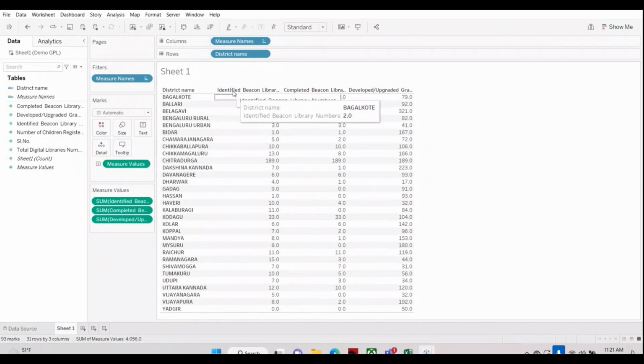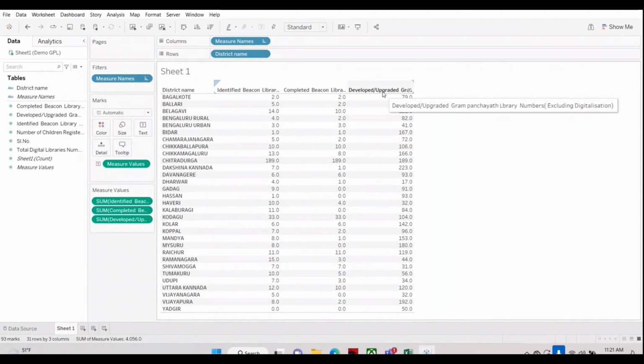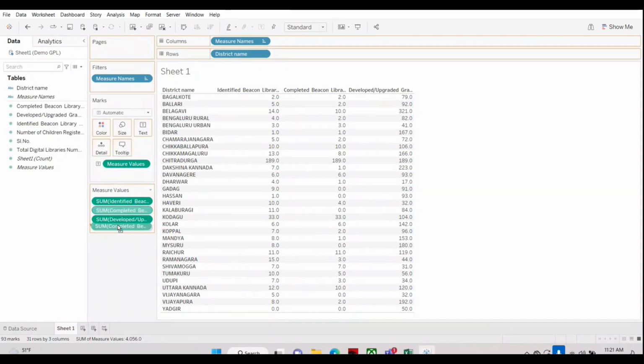The same reordering can be done here. If we want completed Bacon library in the last column, simply click and drag it to the bottom, and it will be changed. Either we can click here and drag, or we can simply click and reorder this. Means this will come in the first column, this in the second, this in the third. Am I clear?